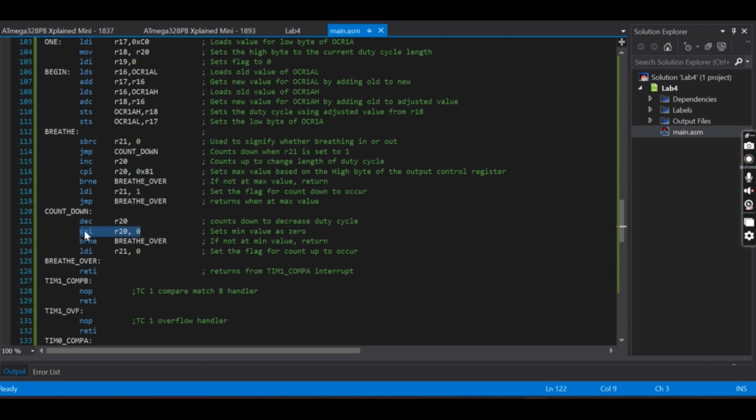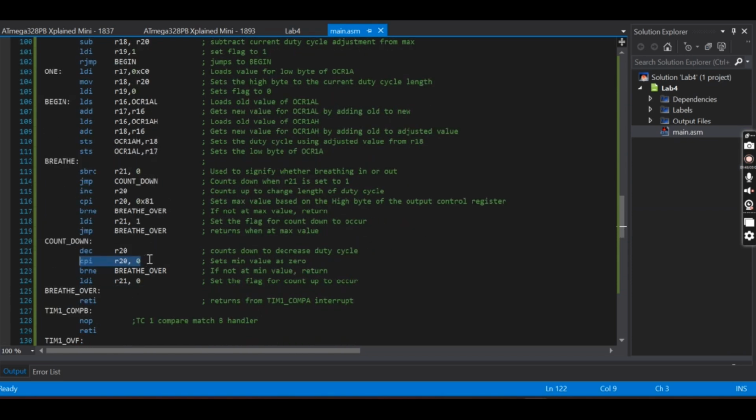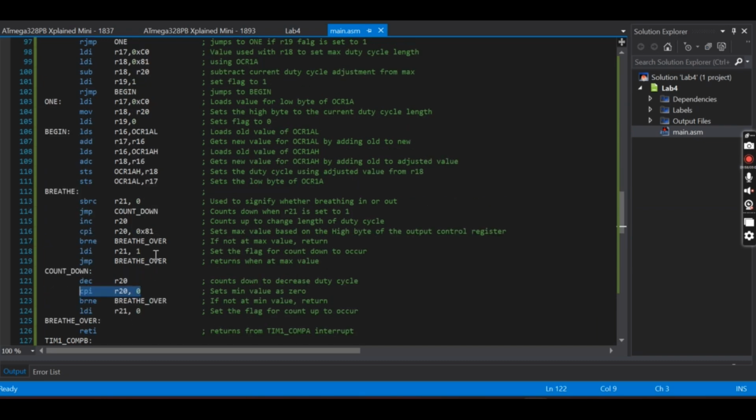Anytime this interrupt is called, it will run through the breathing once and then display the new duty cycle value as it goes. It'll start at the max and then slowly decrease to the min value. And then once it's at the min value, we set the flag so that it will start counting up.